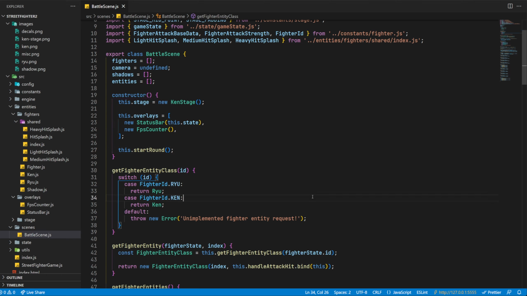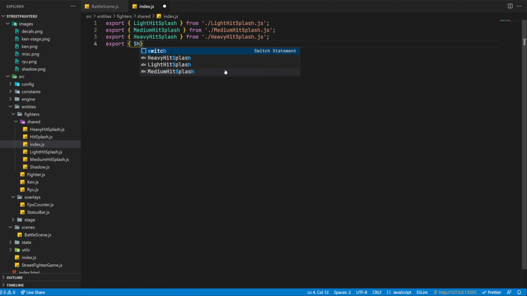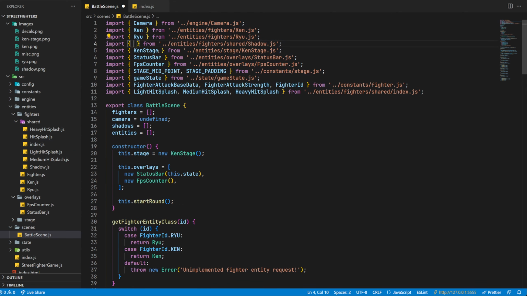Next, we'll now move the shadow file from the fighters folder over to our new shared folder, as it makes sense to live there now. We'll then update the index file so that it's available to import just like the hit splashes. Back in the battle scene class, we can now simply extend the one-line import with the shadow class, removing the need for the original import.